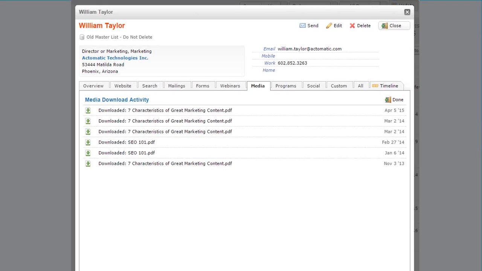In this example, this screenshot is capturing all of the downloads that William made recently from Actimatic's website, landing pages, or email links. We can see what content that we have produced that is most relevant to William. This will give us insights into the problems, challenges, goals that William has.